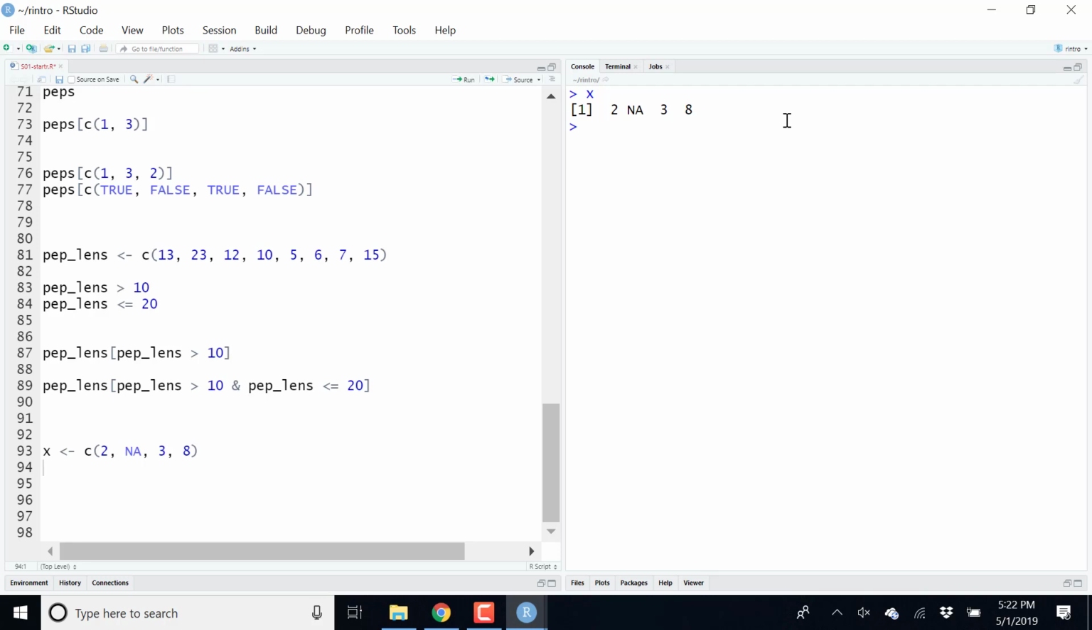In the previous code, you said if you do pap lengths greater than 10, would I get a value? Yeah. So you are asking the following thing. Which peptide lengths are greater than 10 and smaller than 8? Is that even possible? Okay.